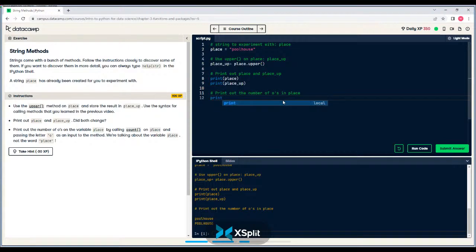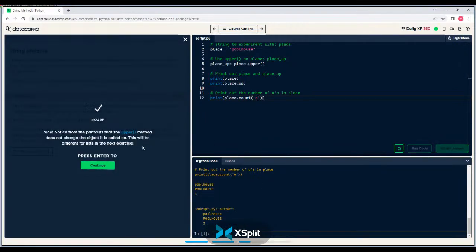Print out the number of O's in place. Print place dot count. I assume 3. Let's get it.